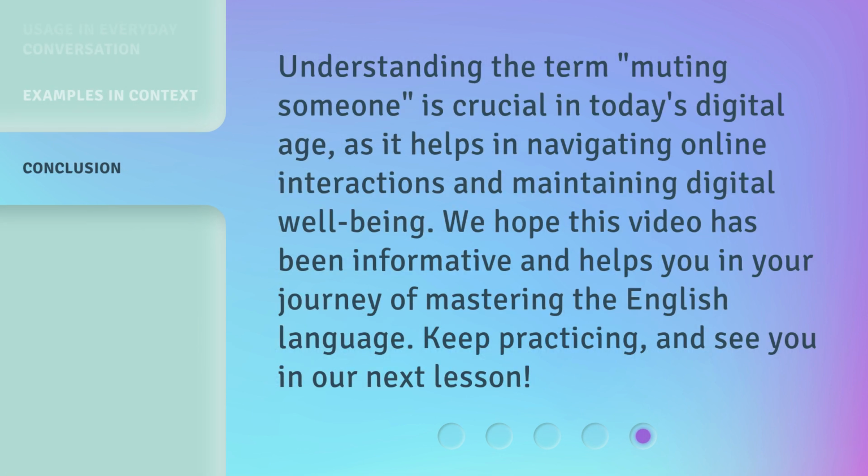Understanding the term, muting someone, is crucial in today's digital age, as it helps in navigating online interactions and maintaining digital well-being.